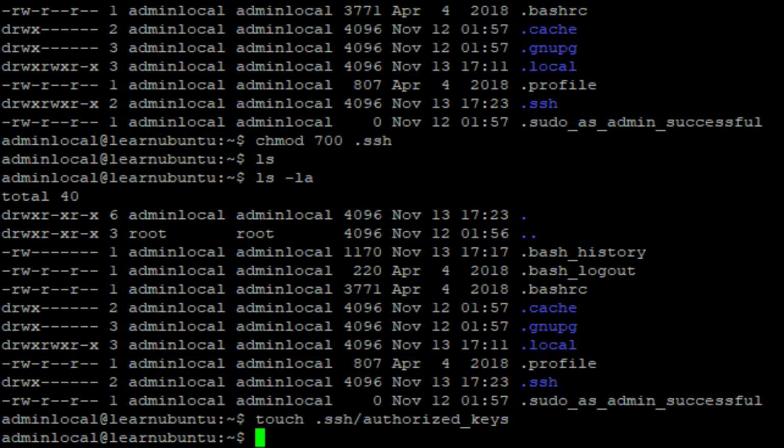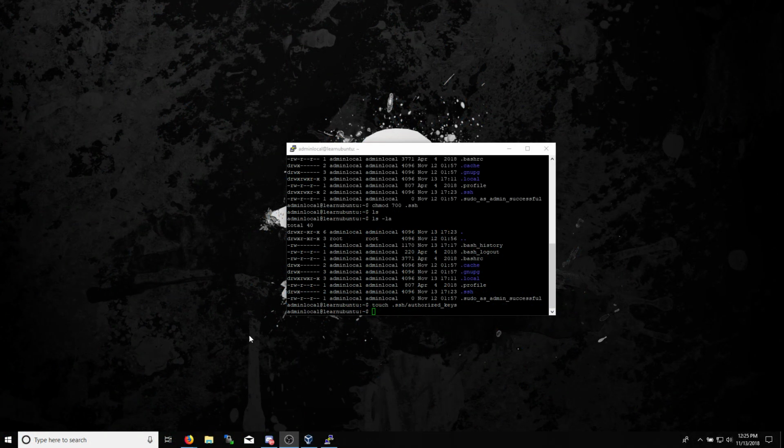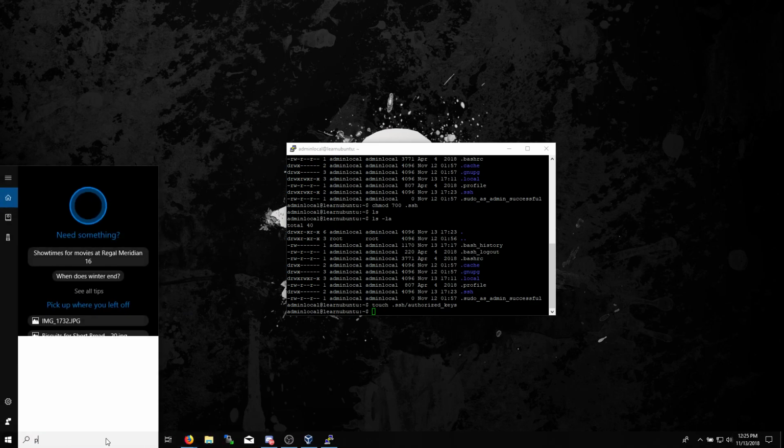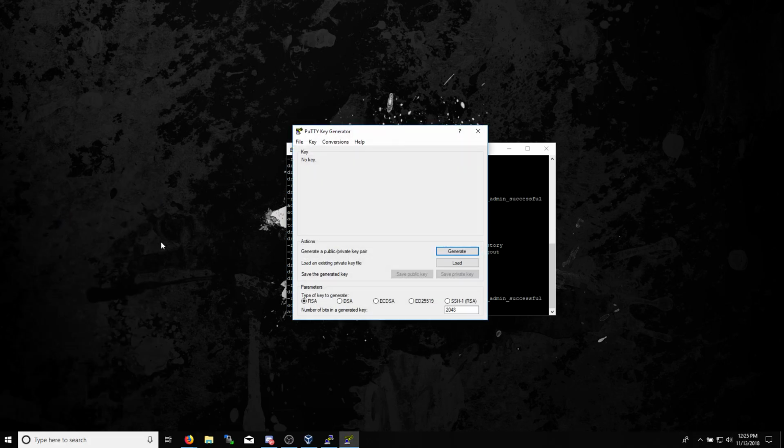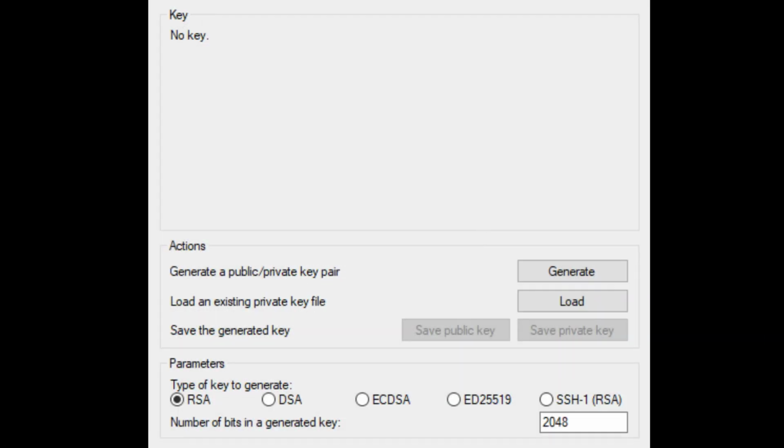But we have to generate those keys. So let's go back to our desktop here, and we're going to use a program that came with Putty to generate those keys. As you can see, there's my Putty window. So we're going to go back and search for PuttyGen, and open that up. And here is PuttyGen. We're going to make sure it's RSA, and we are going to change the key length to 4096.